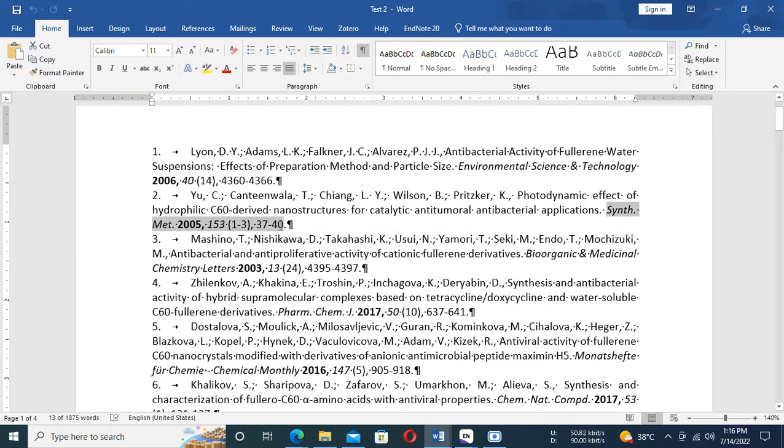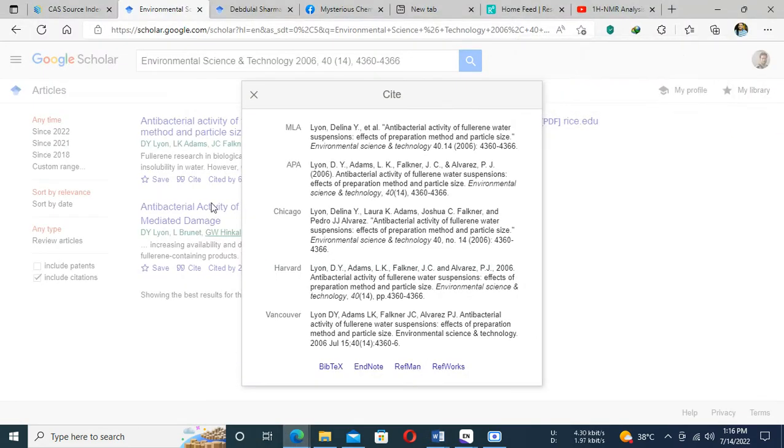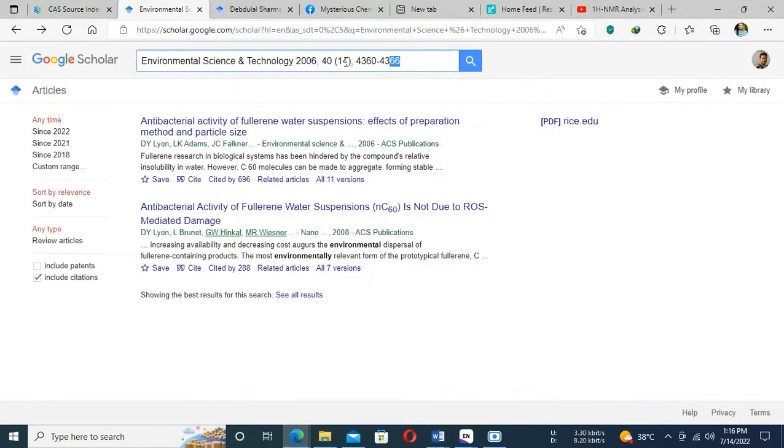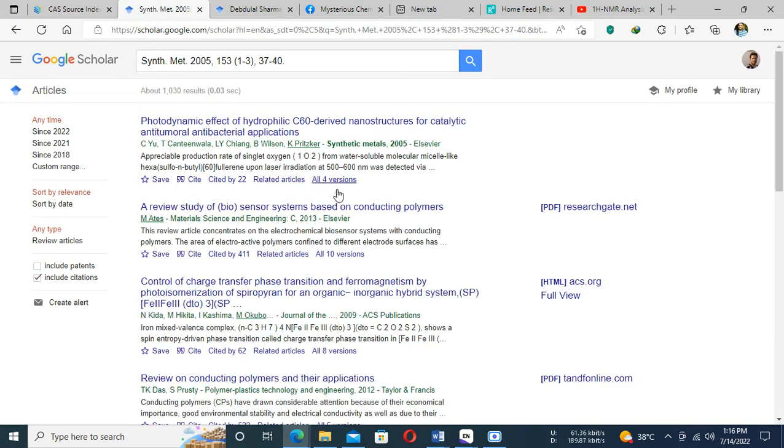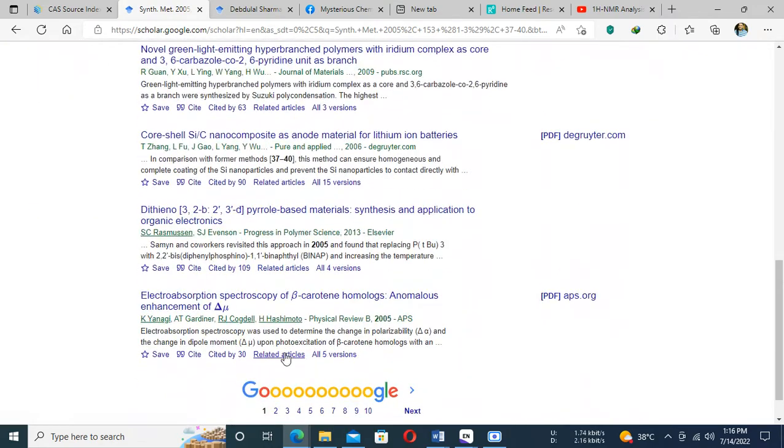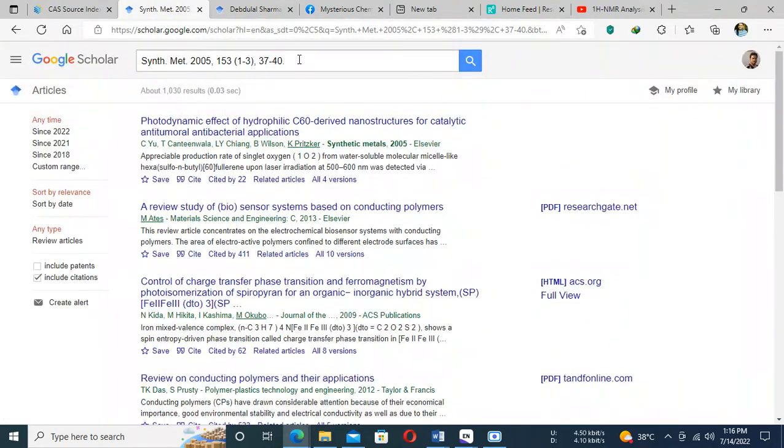Like with the first ones, I will copy this information, starting from the journal name to the page number, paste it in the Google Scholar window, and obtain the citation file. However, as you can see, there are too many options that have been listed.